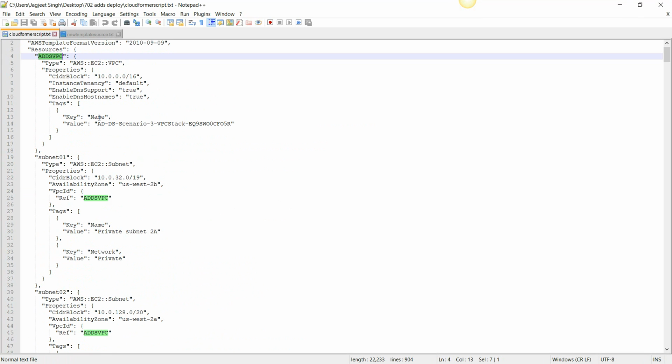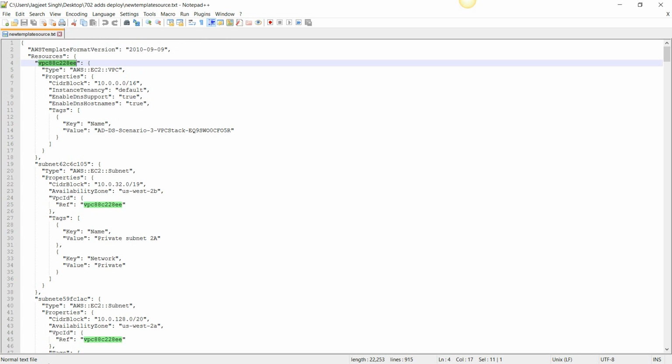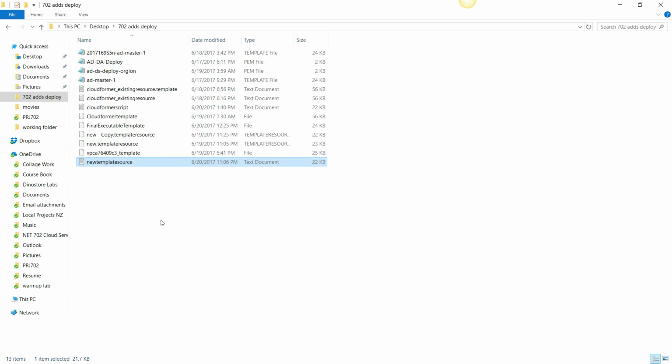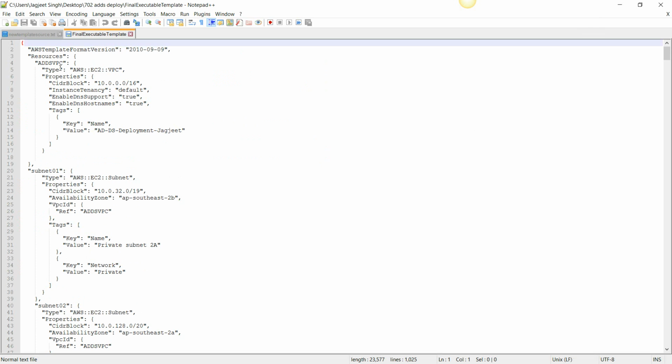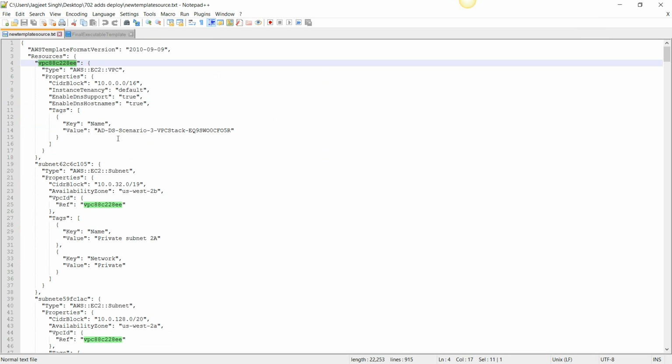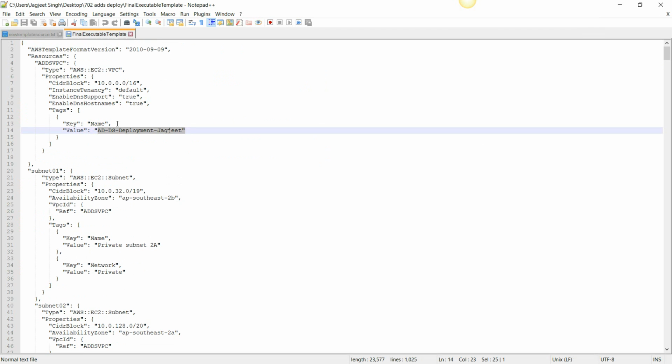So here you can see, no, sorry, this is not the script. Wait, the script that I have created, yeah, this one. Here you can see ADDS, and I changed this whole deployment with my name, which is ADDS deploy check. Here you can see there is ADDS scenario VPC, and I changed it to ADDS deployment with check.